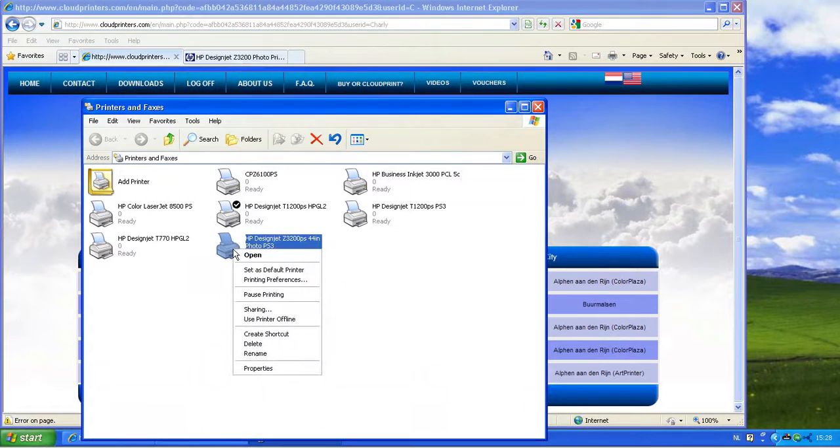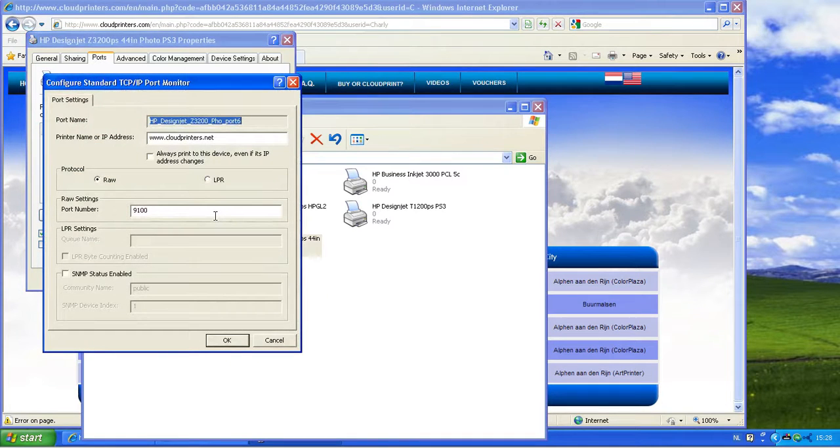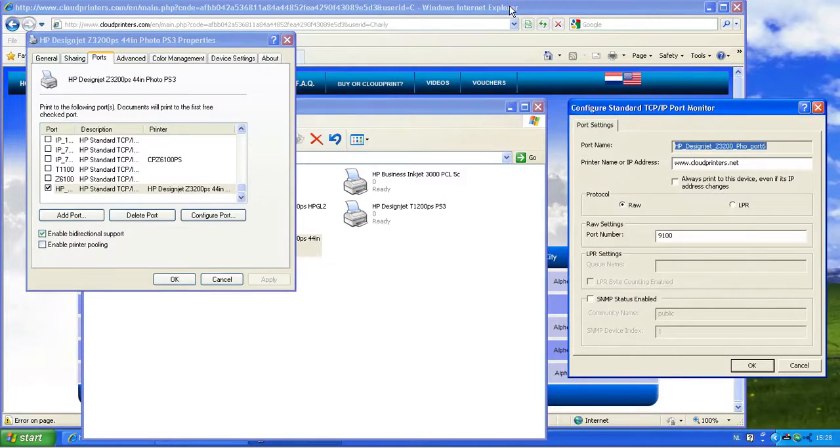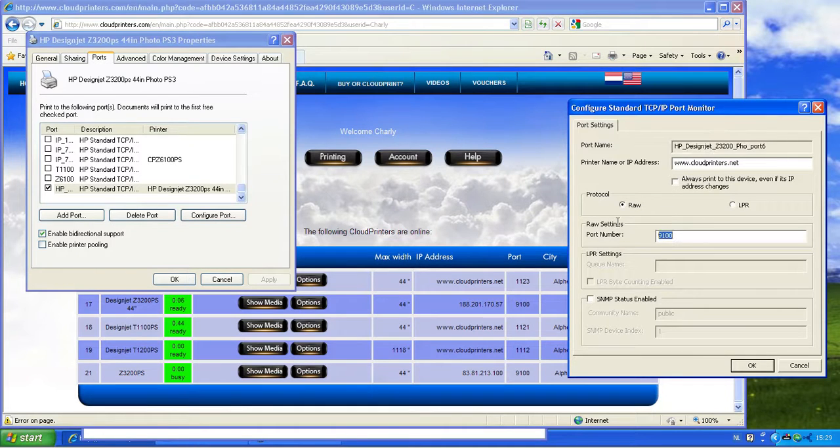We right click on it and we go to its properties. First thing we change is we go into a port and we say configure port. Now by default it will have 9100 as a port number, but let me drag it to the right again. If we look at the browser, we see that the printer we want to install to is located at port 1123. So we change the 9100 into 1123. So you enter the port number that's listed for the printer you want to install.